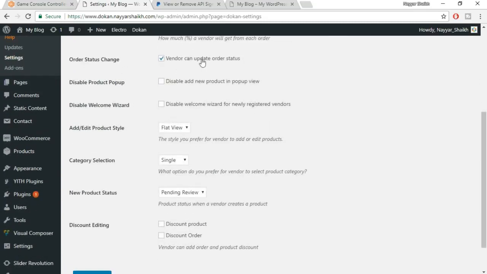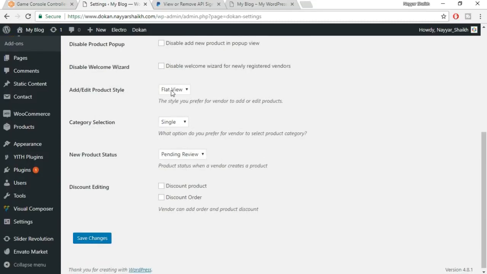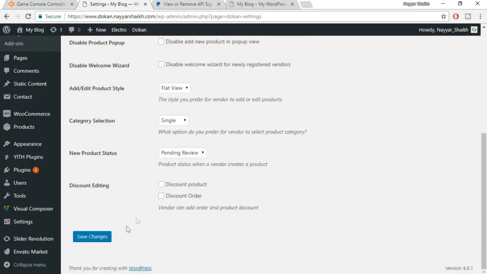Order status change: vendor can update order status. It is all up to you. If you tick this, then the vendor can change the order status from processing to completed. If you untick it, then you as the admin will have to change the order status for the product. Disable product pop-up: this is not so important. Flat view, fine. Everything else is fine over here.